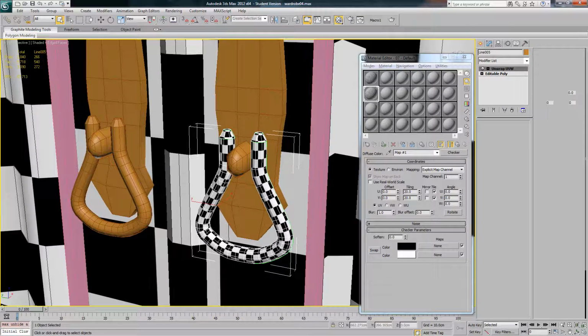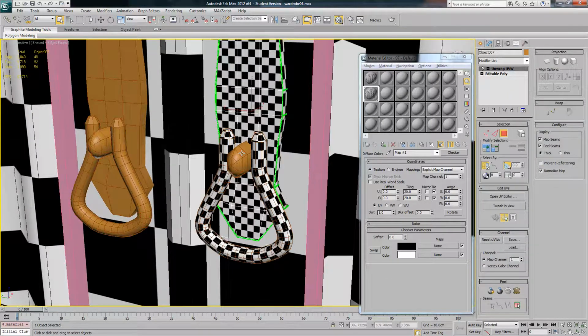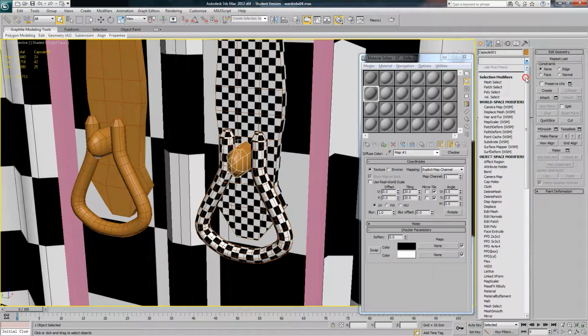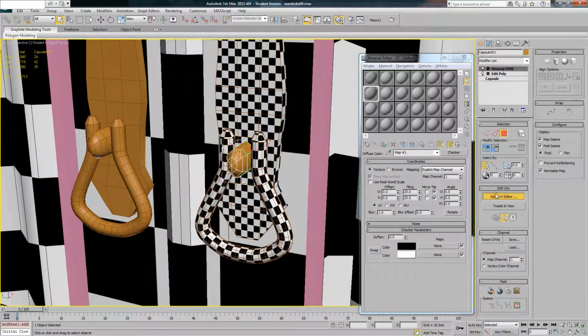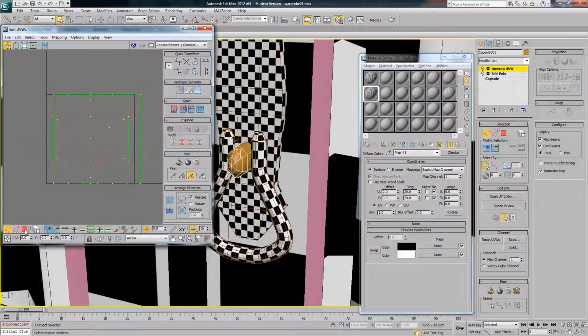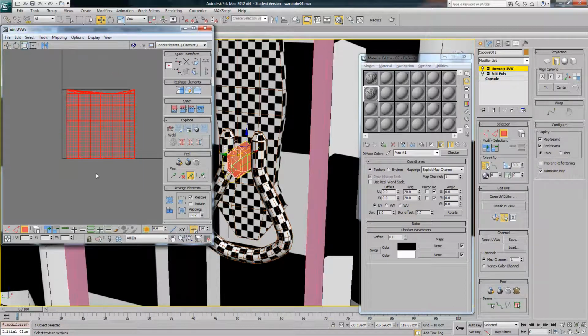Apply checker to that because we know we've unwrapped it. We'll select this area and again apply unwrap. Again we'll try unfold on this first. That gives us a poor result. Then we'll just use cylindrical again, I think. We'll fit that to there. And we should be able to just leave that as is, to be fair.